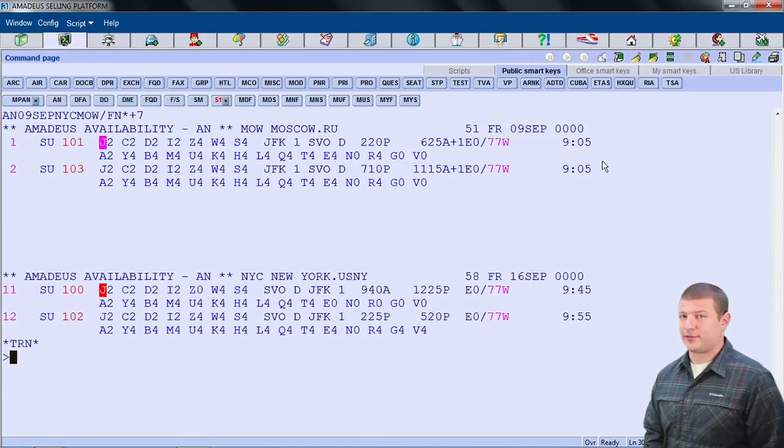So it seems I have 2 flight options for each way. On September 9th, I like flight listed number 1, which departs JFK at 2:20 p.m. and arrives in SVO Moscow at 6:25 a.m. the following morning. It is noted here by the +1E0 that local time will be the next day from the date of the departure.